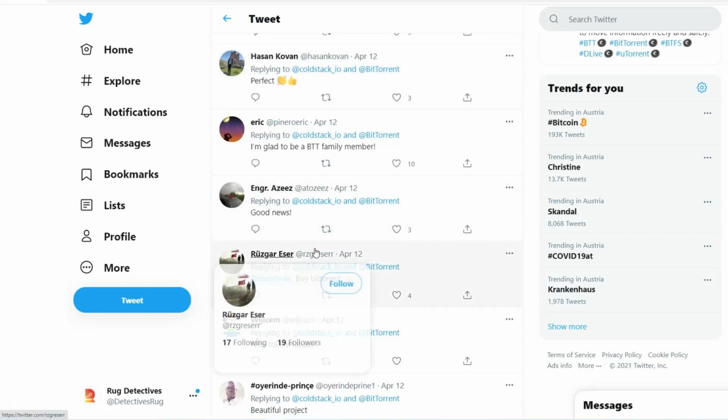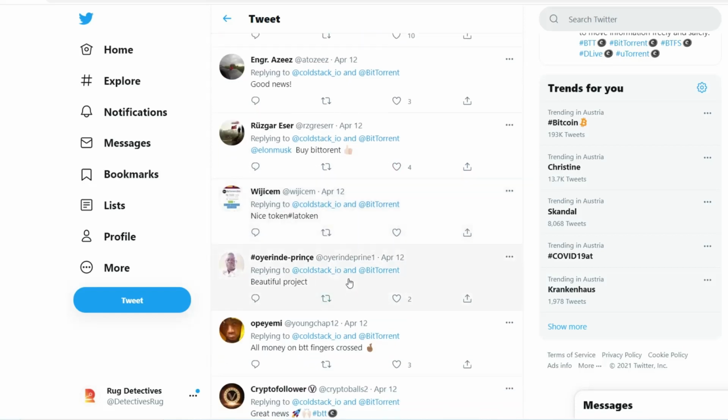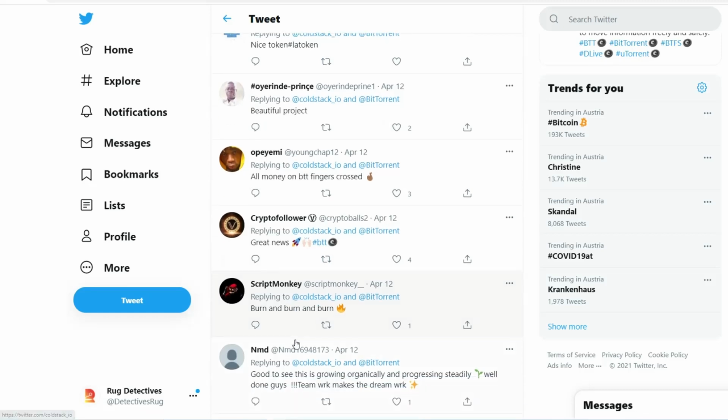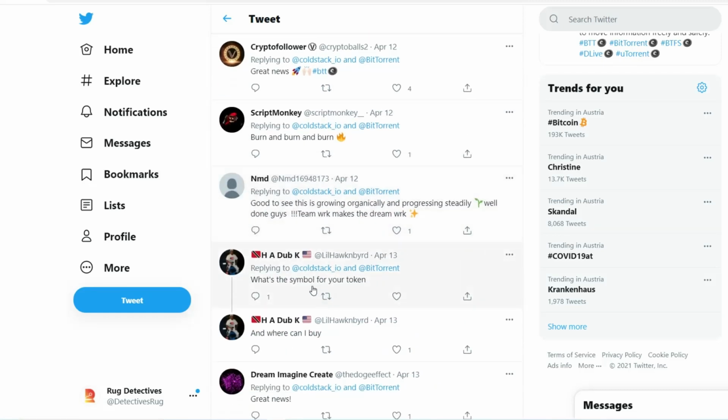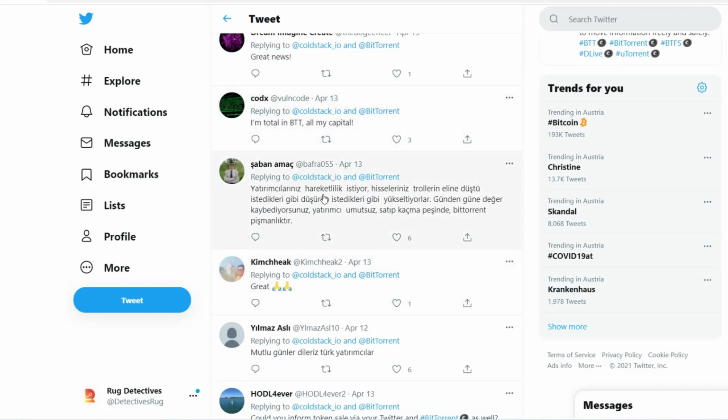So they're really trying to align themselves with well-known entities in their space rather than as a competitor, but really providing this collaboration that's taken place. So I'm reading through just to see what information people are asking about. Where can I buy? What's the symbol? Great news. Okay, so these things also help in terms of brand awareness.